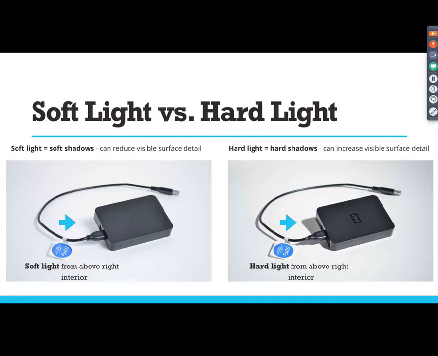Like I said, if you're trying to sell a product and it's got detail on it, you want to show the detail, you're probably going to use a hard light. If you are photographing a person or something that you want to appear very soft and very evenly lit, you're probably going to use an area light or a softbox.